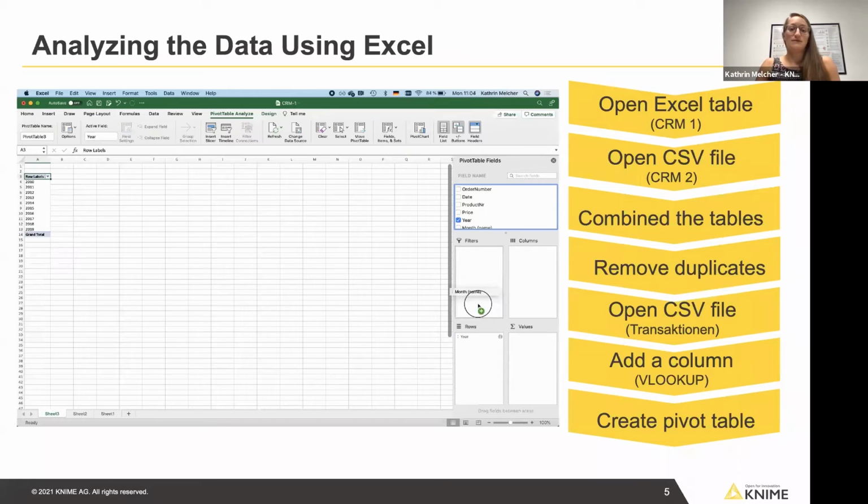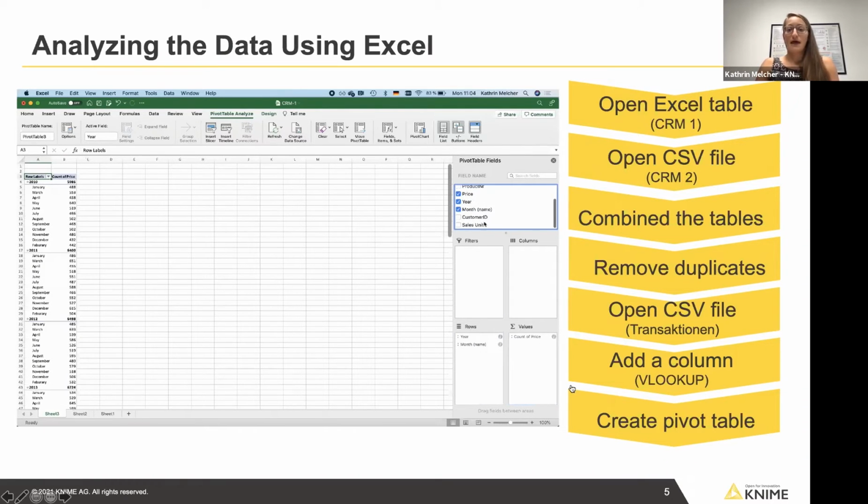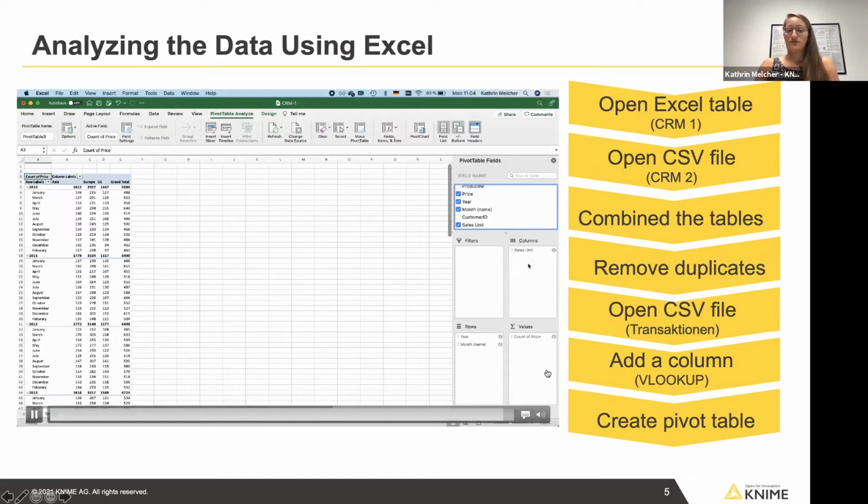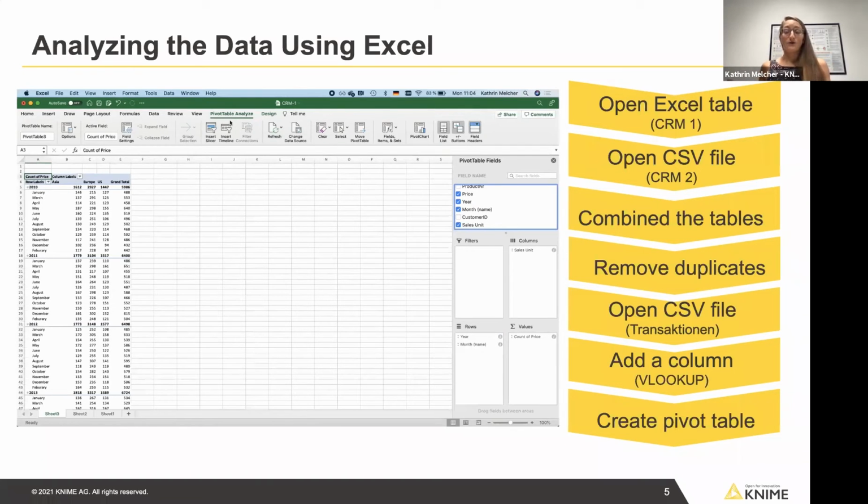This means in this case, we would use the year and month information for the rows and the sales information for the columns, and define some aggregations here in the values part. And I now want to show you how you can perform exactly these steps in KNIME Analytics Platform.